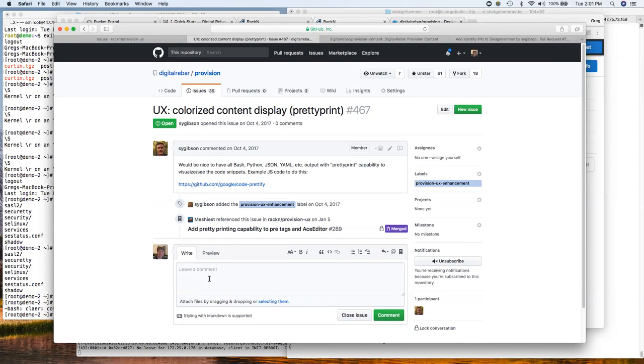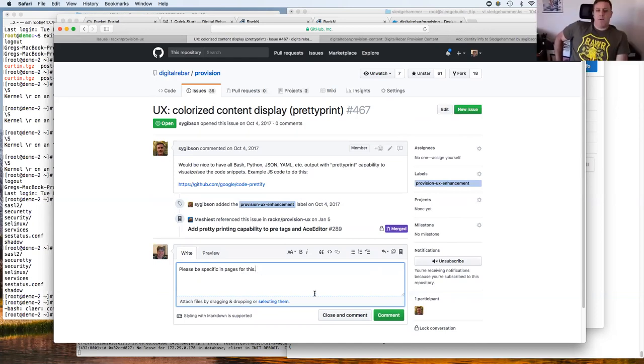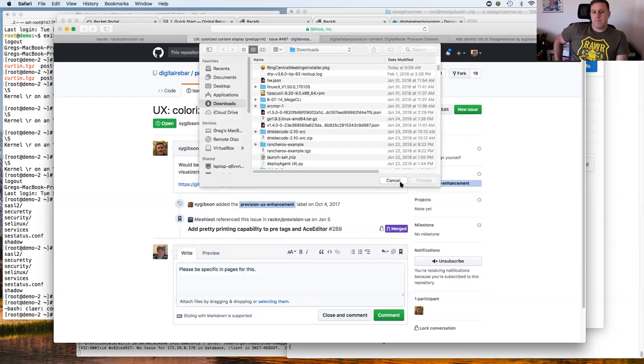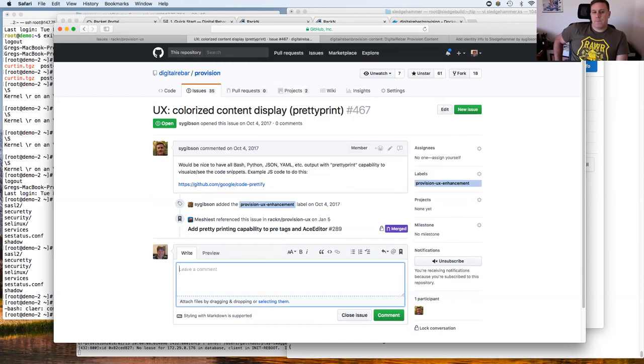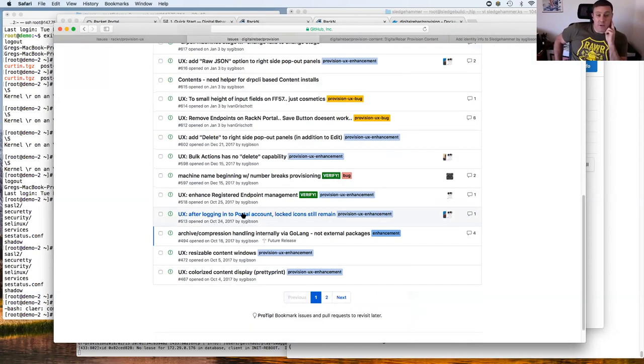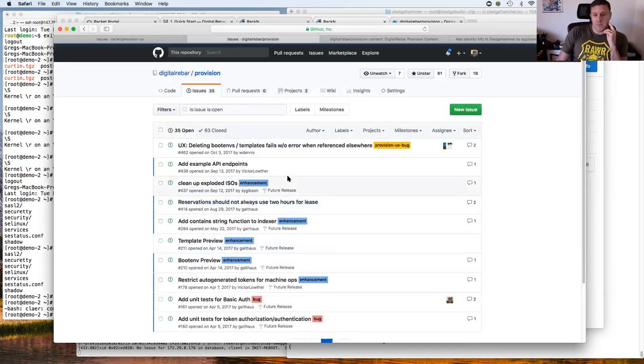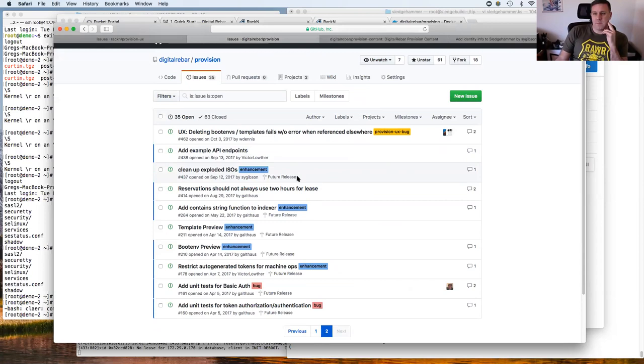Okay, so what I would request is please be specific in pages for this. So we can talk. Well, I had assumed at any point we rendered JSON, we should pass through this. Simple. Well, as a user case statement, it's that simple. Okay, we can leave that. I'll go through the UX though and document it better if you'd like. It's more of there are, okay.